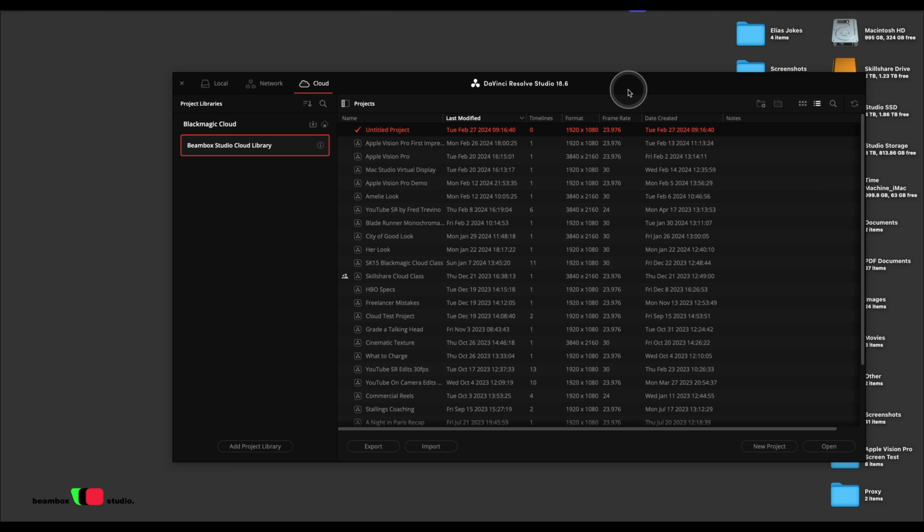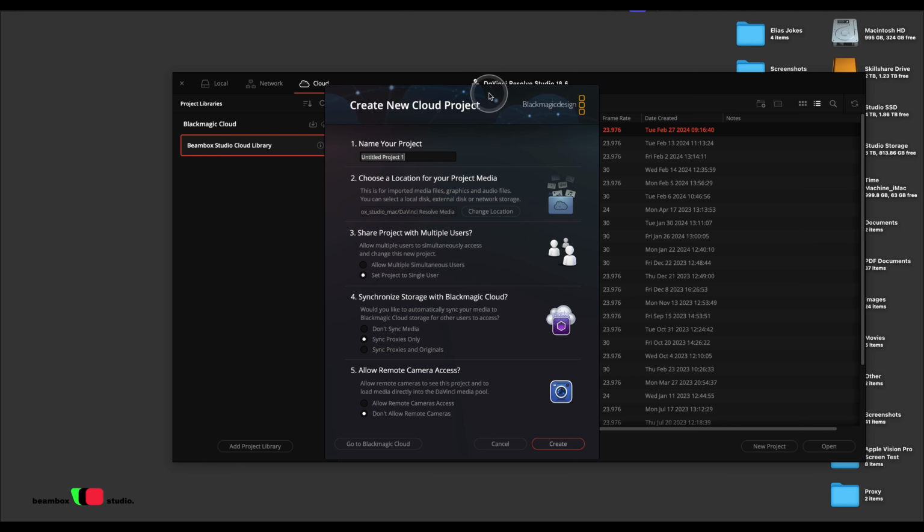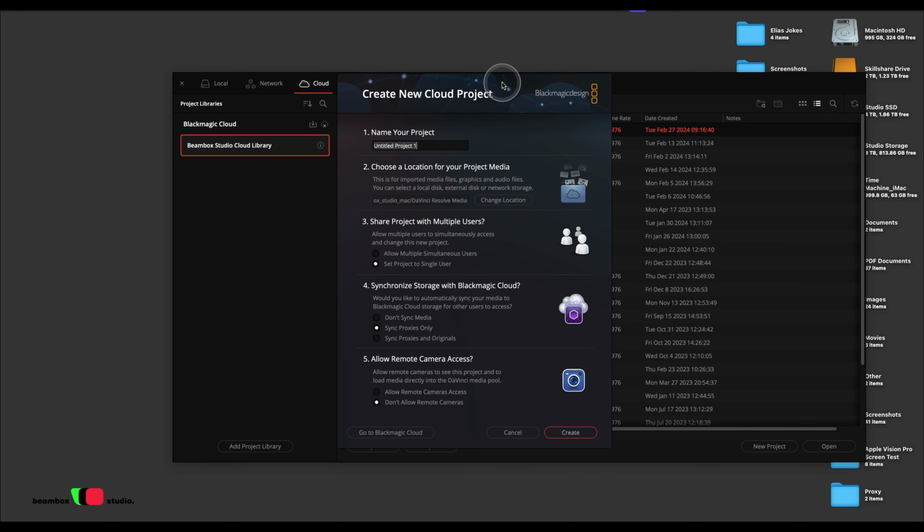So the first thing you want to make sure is that you're under the cloud setting here. If you are in cloud, then you simply create a new project. This prompt will come up, and right now I am on my Mac Studio desktop, by the way. That's how you want to set everything up. You want to get started on whatever desktop you have. And I'll just call this one Resolve Vision Pro Editing. And then you choose your location where you want to save your media.